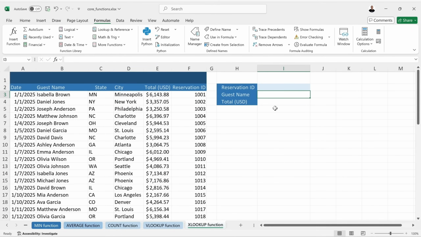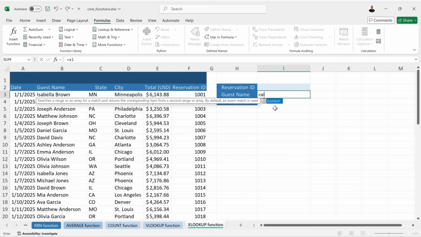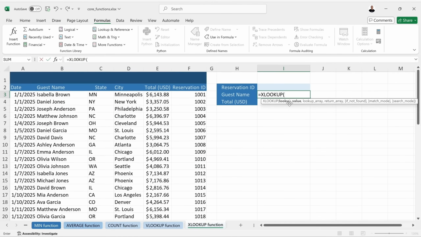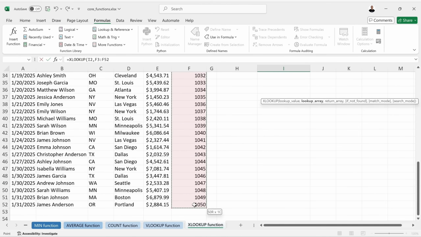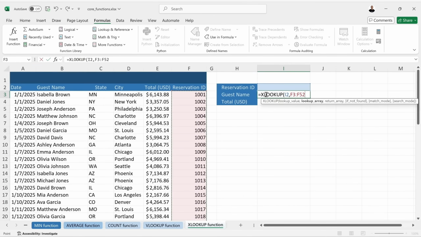It's easy. You can start with equals XLOOKUP. I can double click here, lookup value. I select this cell, comma. Now the difference is the lookup array. I can select the column I want to look up and compare the value. This is the lookup array, comma.